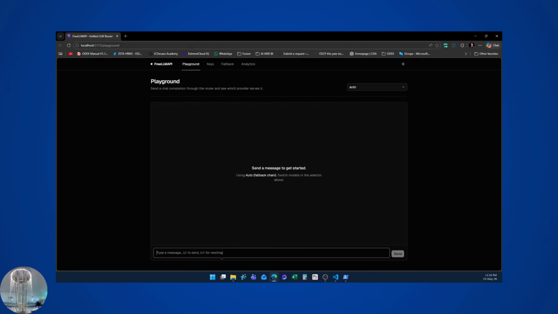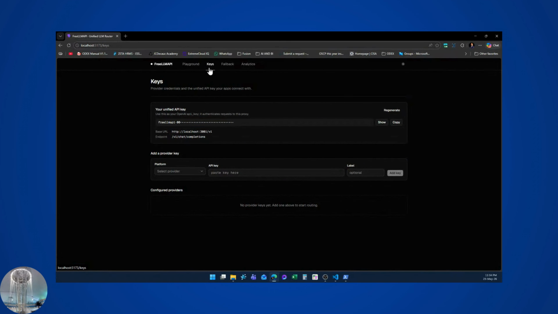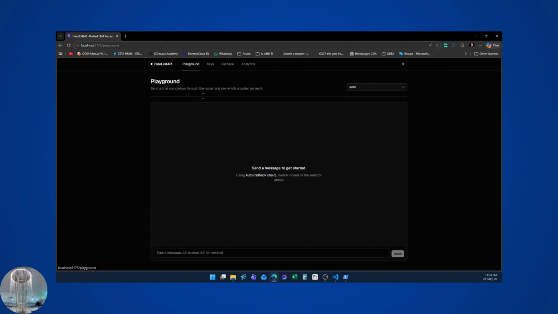Now, if I type anything, it would not work because there is no API key added. So first you go to the keys section and add a key. I am going to add a Mixtral key now. I will quickly show you also how to get the API key from Mixtral. Add, then click on check, and it will check whether it is active or not.